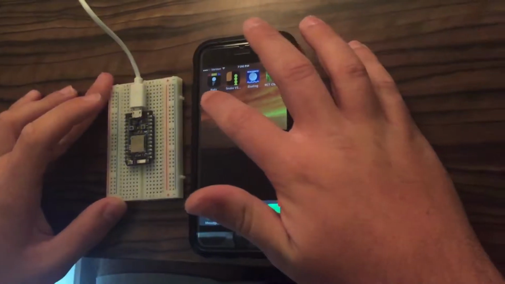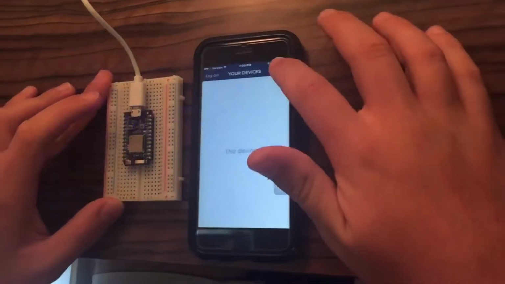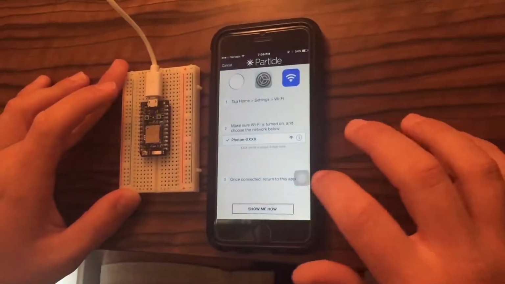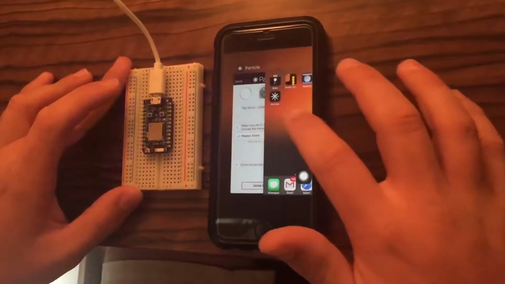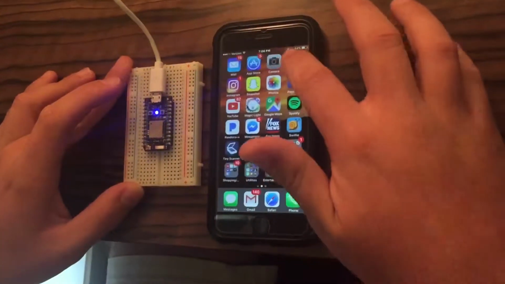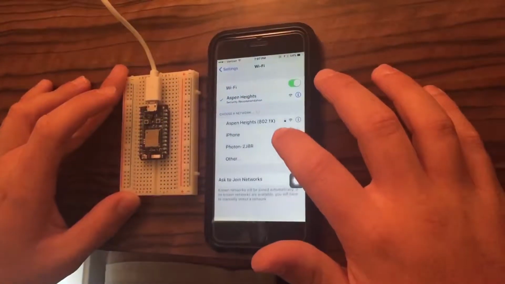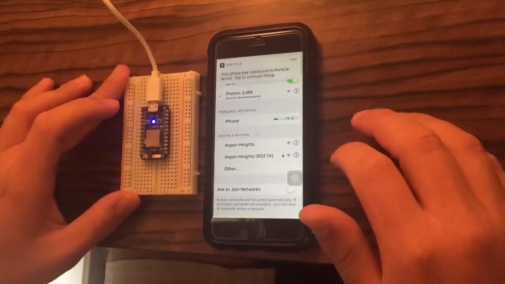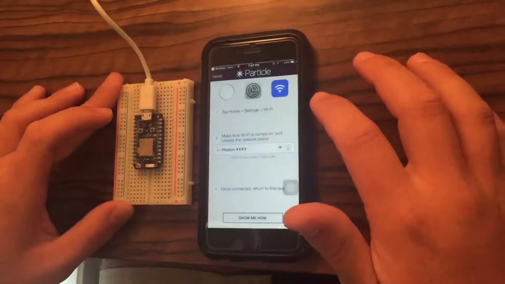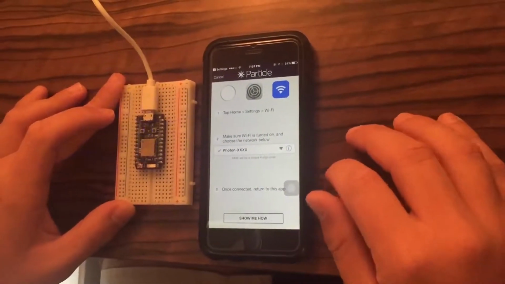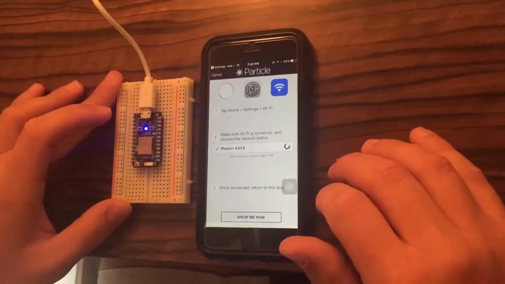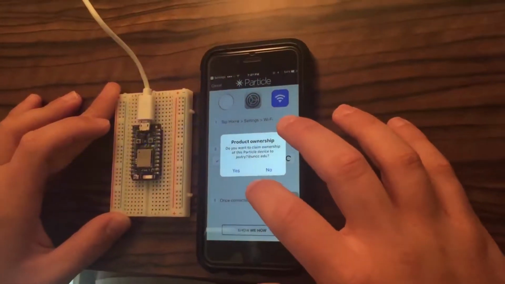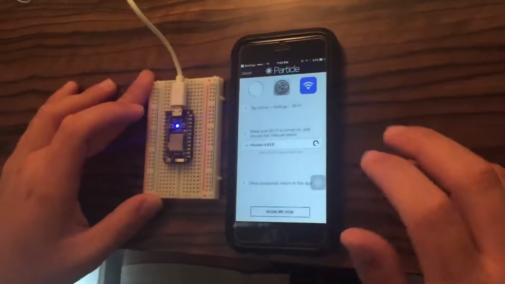So first, you want to open up the Particle app on your cellular device and go to Add Device, Photon, hit Ready. Now you want to go into your settings on your device and go to Wi-Fi and connect to the Photon's Wi-Fi. And once connected, Particle will send you a notification to return. And then it'll ask you if you want to claim ownership, and you'll hit yes.